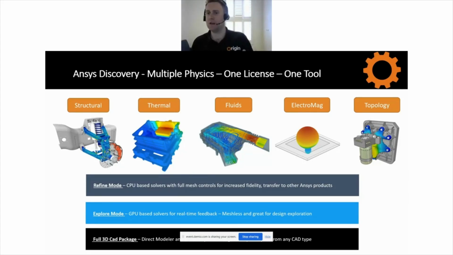So the first method is very quick. It's great for design exploration. The second mode is more advanced in terms of the accuracy that you might get. But it does depend on the type of part, and I guess it depends on what stage you're at in terms of your product development process, in terms of which mode you want to use.